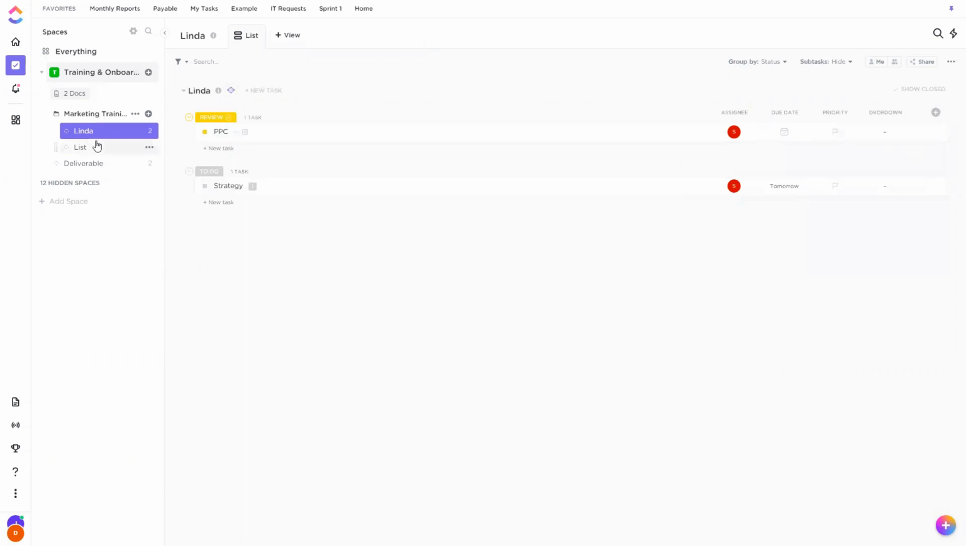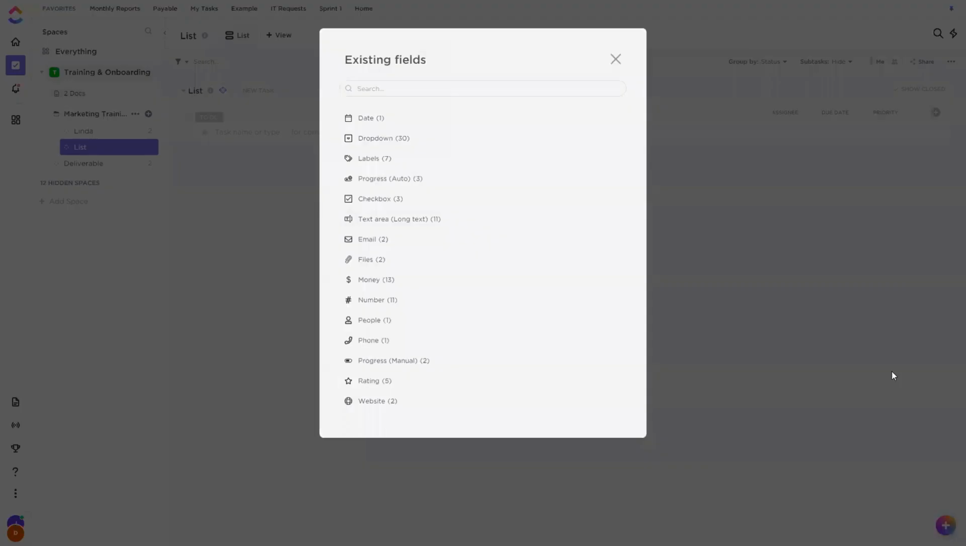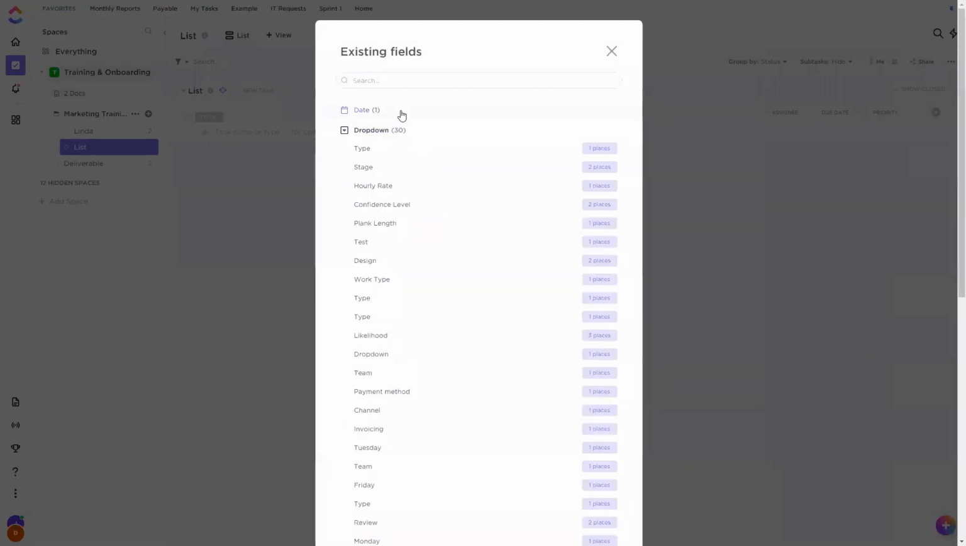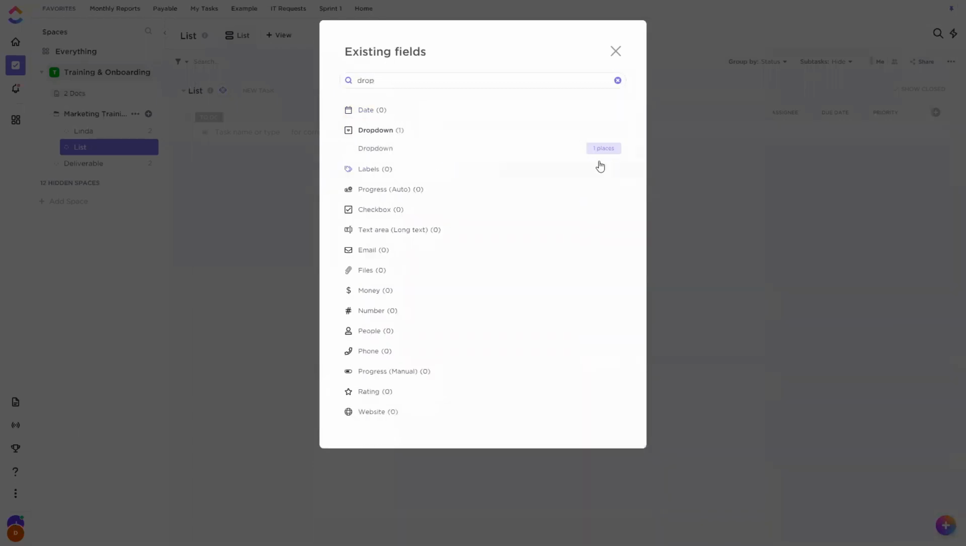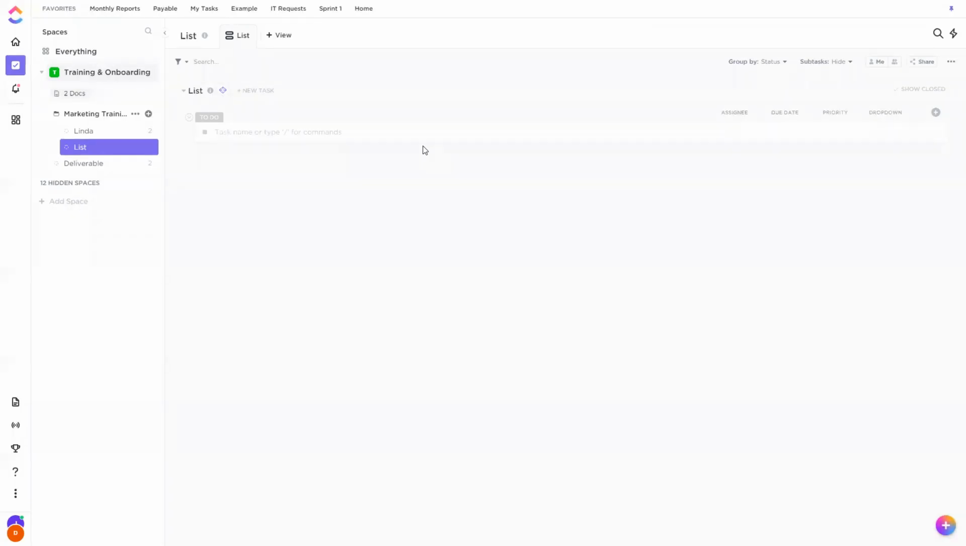If we want to use this on a second list, we can simply go into add a column, and instead of creating a new one, we'll use an existing field, go into our drop-down, and that's too many, so let's search for the one called drop-down. We can see it's being used in Linda, that's great, and we'll use that field. So now we have it on both. That's probably the simplest way.